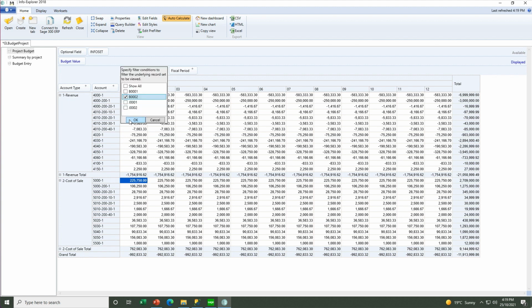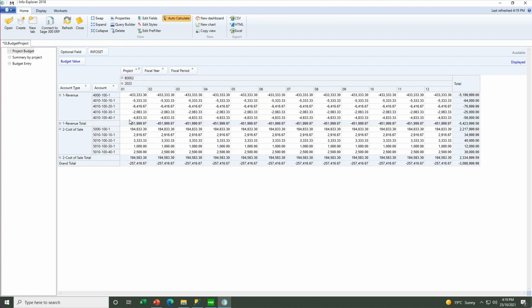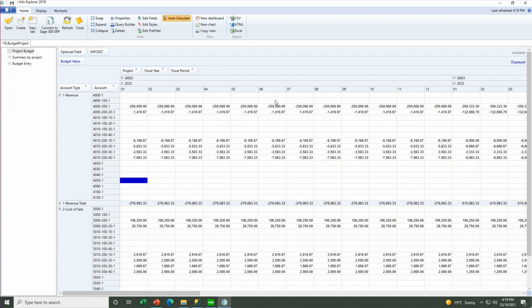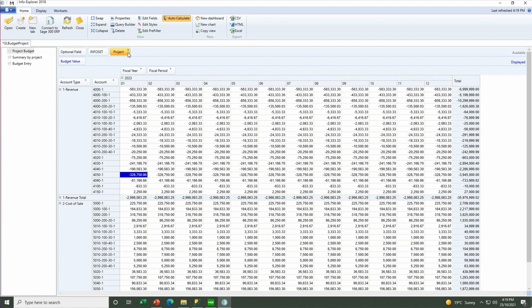If I wanted to see a different project, I could select Project 2, for example, or if I wanted to see all the projects, I could select all the projects, and now I have them one after the other. Or if I drag project up to the top, I would now see a consolidated budget across all my projects.